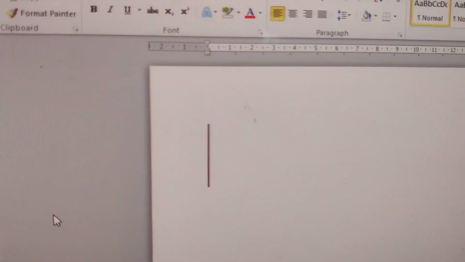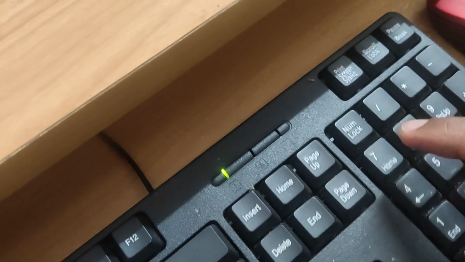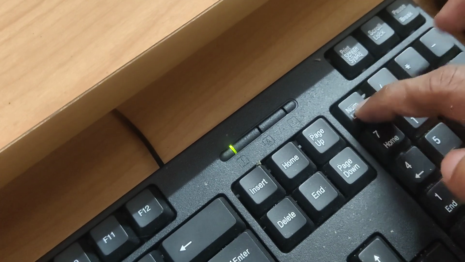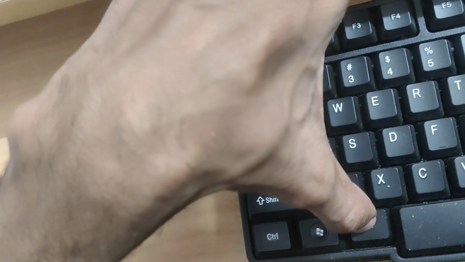So I open Microsoft Word in my Windows computer, and I'm going to my computer keyboard. Suppose if the number lock key is off, you must turn on the number lock. And I can see the Alt key on the left side of the space bar. You can press and hold this Alt key. Don't remove your finger from this Alt key.